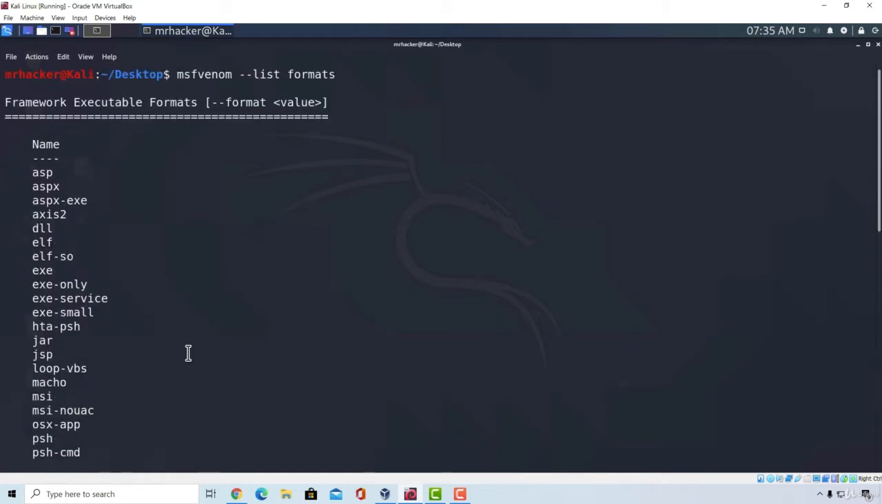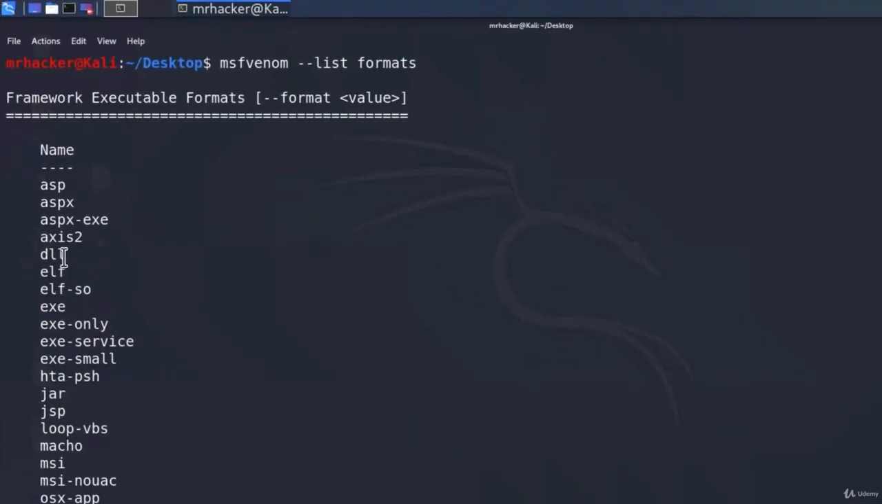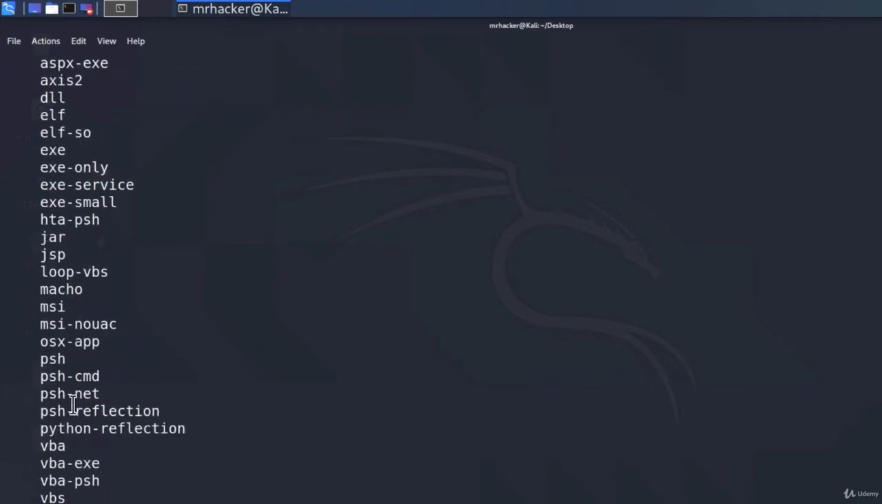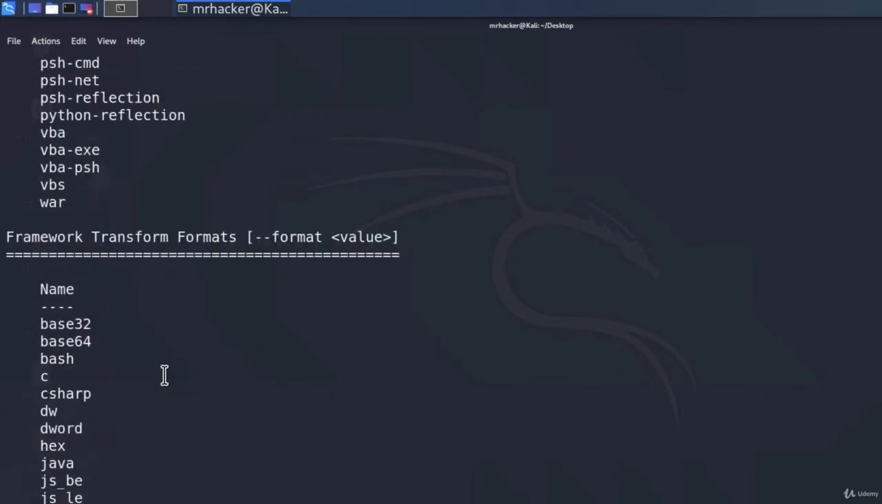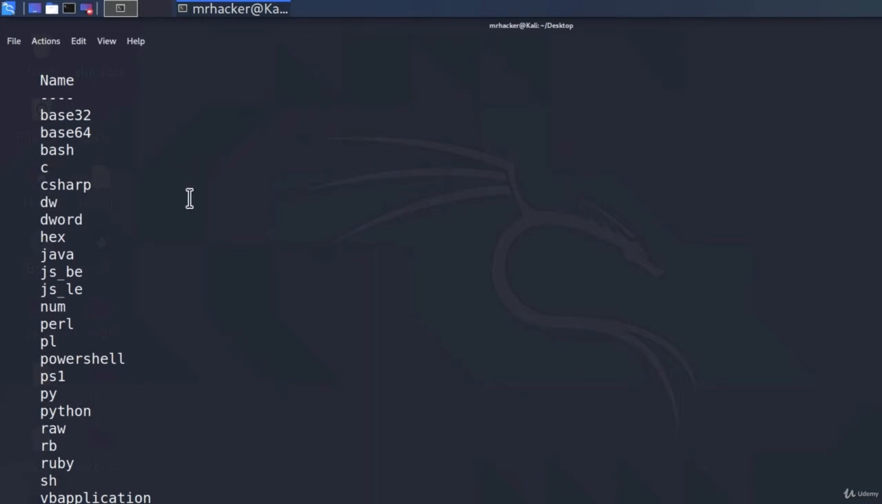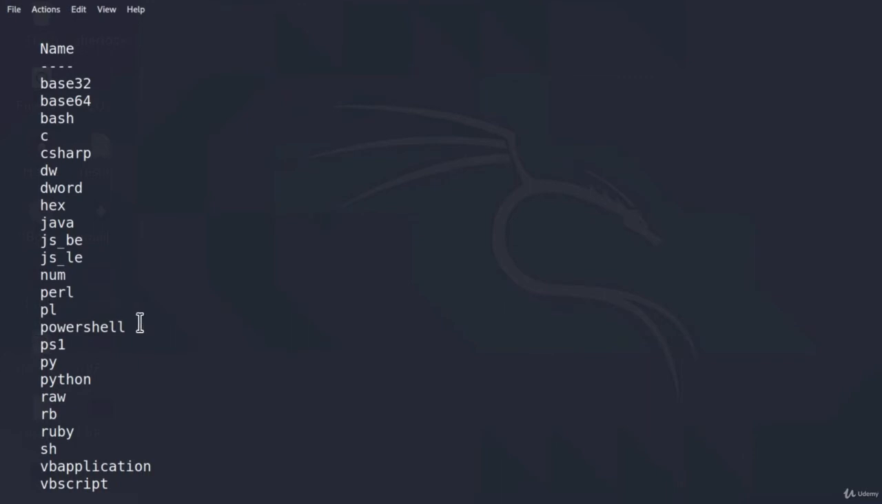So up here, we can see we can create ASP, DLL, exe, and some other file types as well. We can go down here and see different programming languages such as C and C#. We can create in Perl, in PowerShell, in Python. We can also do Ruby, SH, and many other file formats if we want. And what I also want to show you besides this are different options that are also useful, whether it is for bypassing antivirus or changing the size of your payload. Let us check them out.